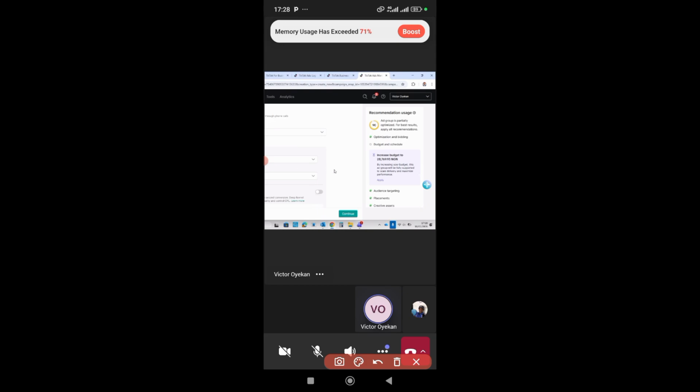You choose your daily budget here as well. You choose when you are charged for your ad. Why is this thing not showing full screen? Okay, I've got it now. Good.